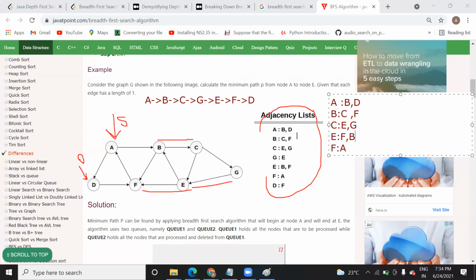I think they might have done something wrong here. This is the correct one. I added B and D first. So B was first because B is added first, so I will remove B first. And in C and F, C will be removed first. In E and G, E will be removed first.